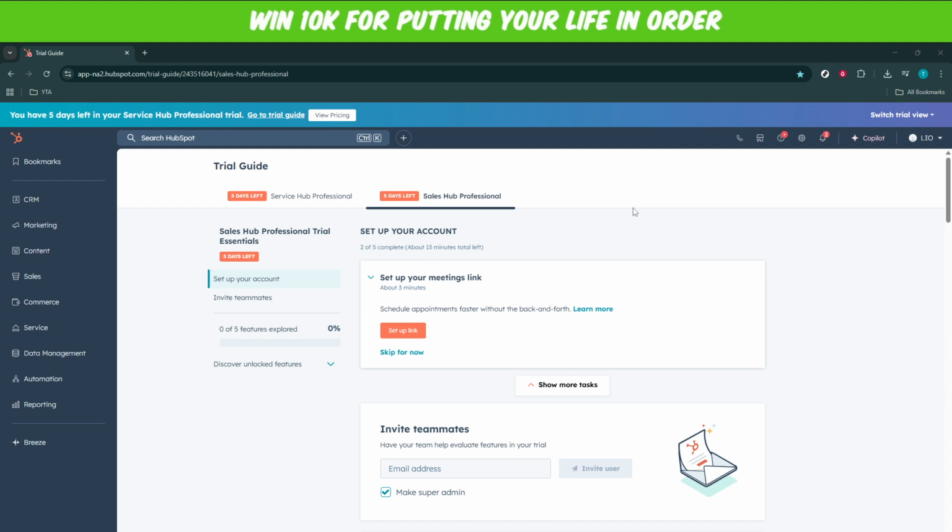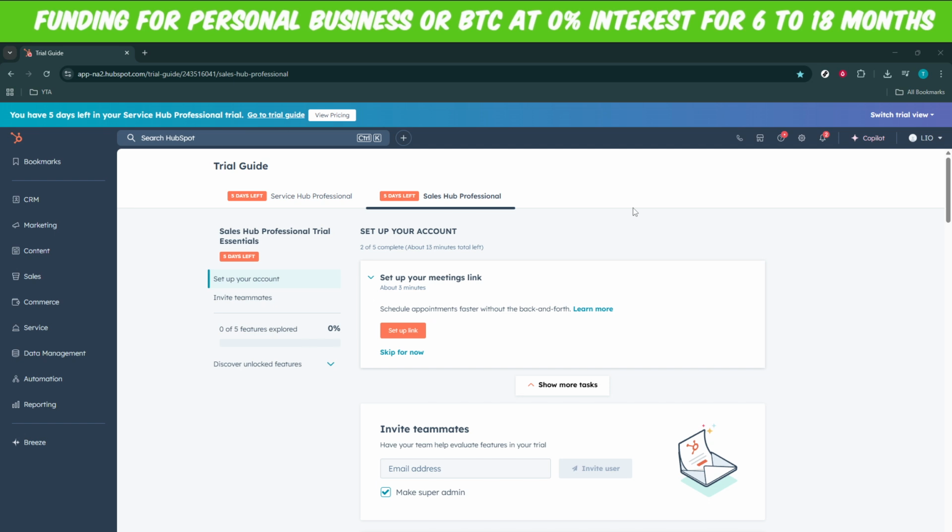First things first, head over to your HubSpot account and navigate to the trial guide. This initial step is crucial as it will set the foundation for everything we're about to do. Don't worry, it's all quite straightforward with HubSpot having designed its interface to be user-friendly and intuitive.